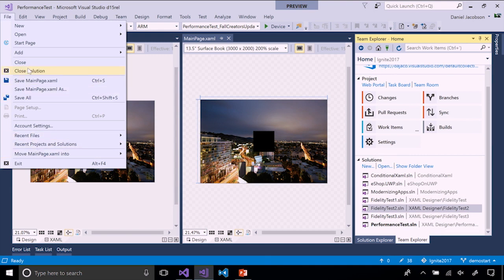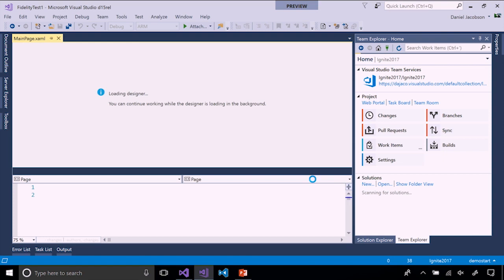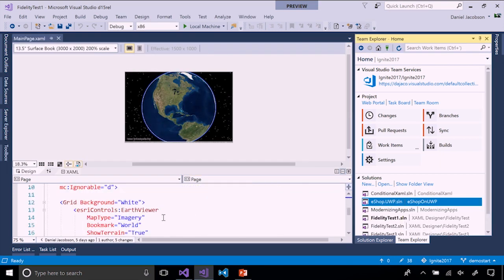The next core priority that we have in mind with the XAML designer is providing the highest fidelity design surface that we possibly can, meaning that the UI you see will be as close to what your application renders as possible.